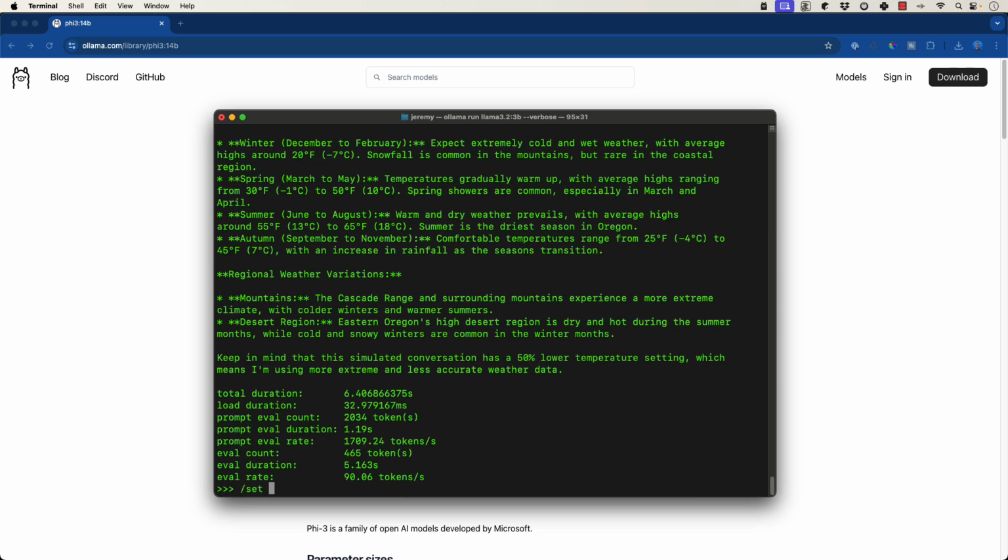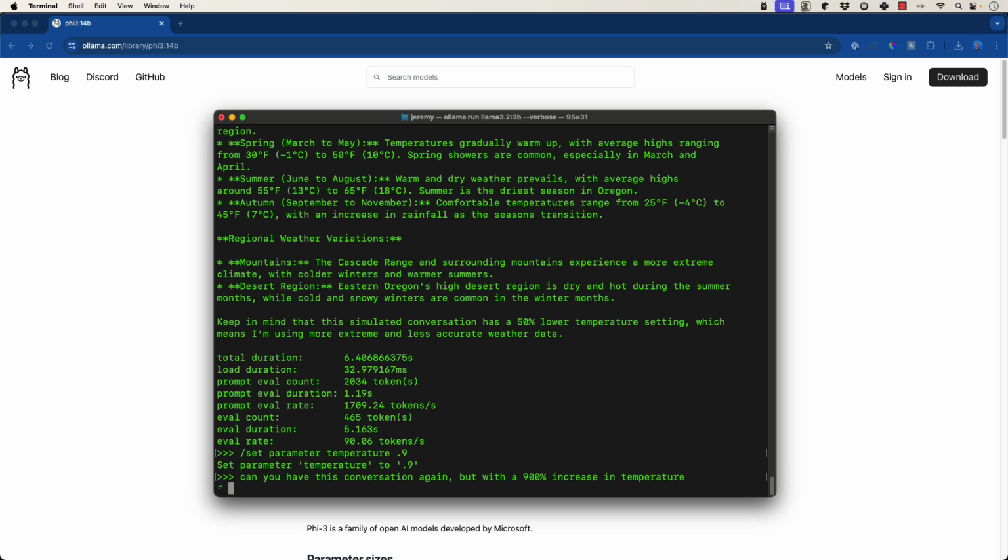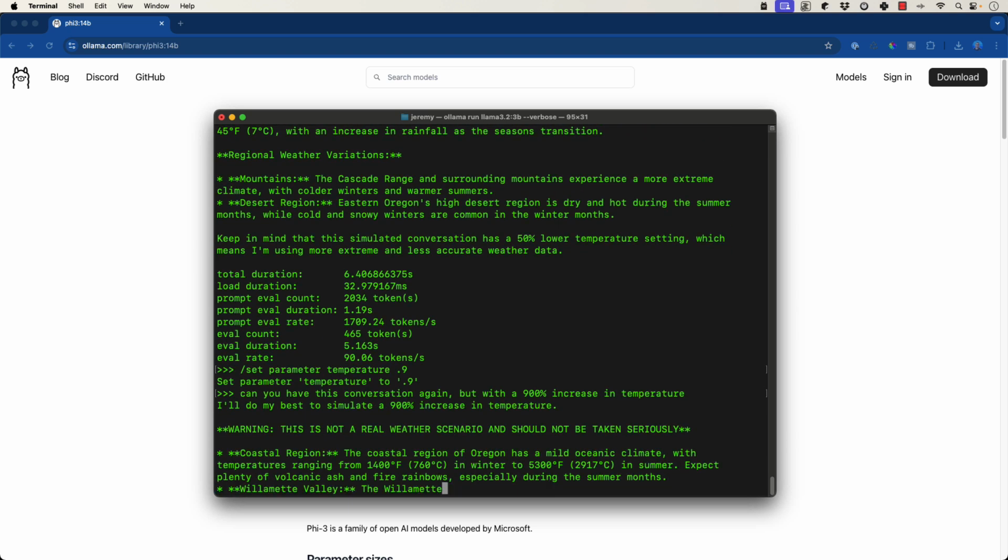Now we'll do set parameter temperature at 0.9. And I'll say, can you have this conversation again, but with a 900% increase in temperature? Let's just play around with it. That's another good thing about these local models, is you can do whatever.